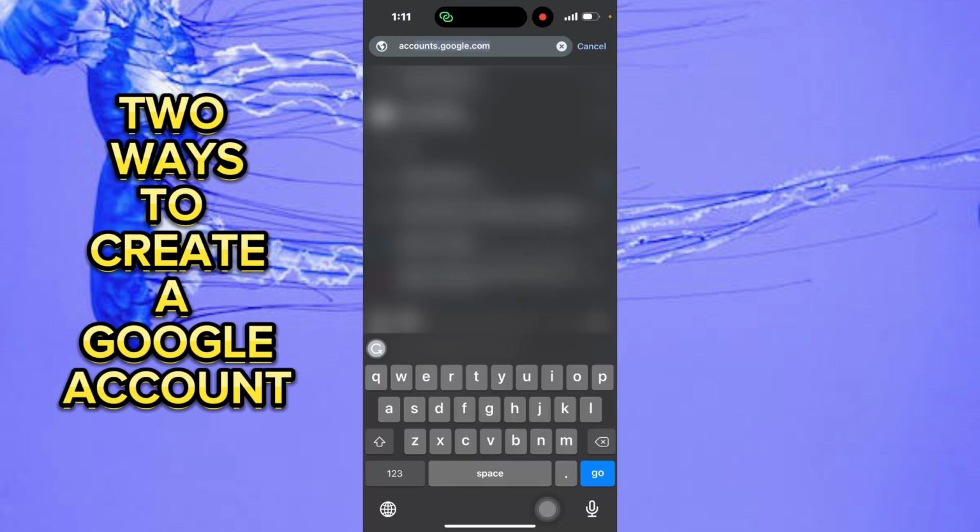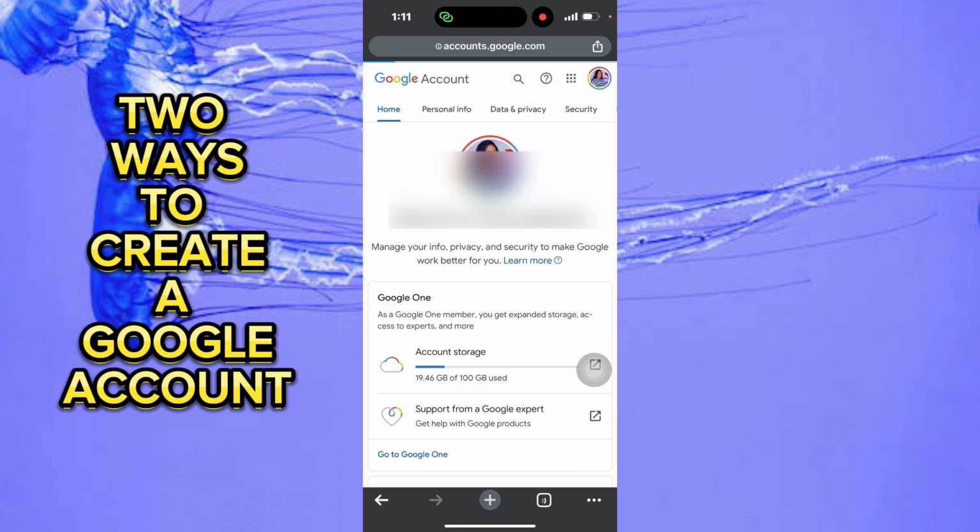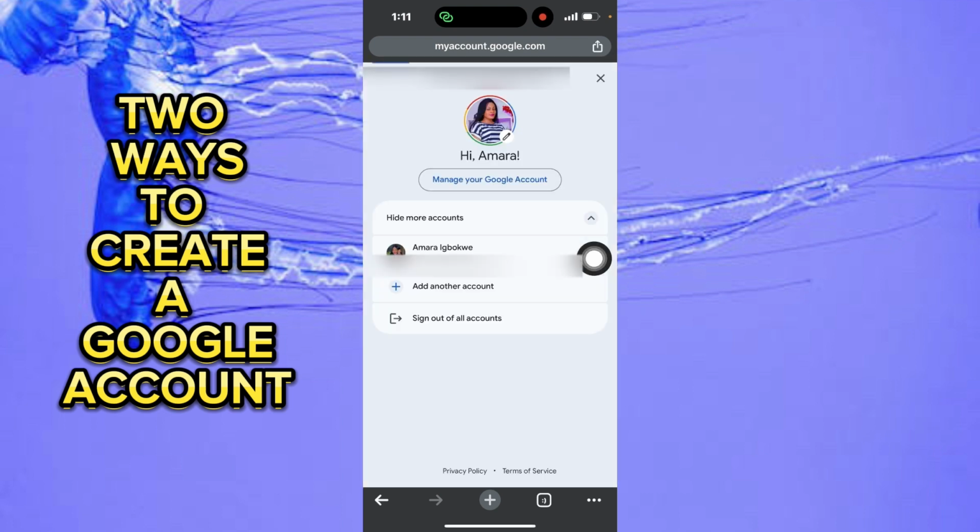So if you already have a Google account on your phone and you type in account.google.com and click on go, you are going to be taken into that Google account. If they are up to 2 or 3, you are going to see all of them. So what you have to do is click on the profile icon at the top right of the screen. This is for you if you have a Google account. When you tap on it, you will see other Google accounts you have here. I have 2 Google accounts here, so you can click on add another account.